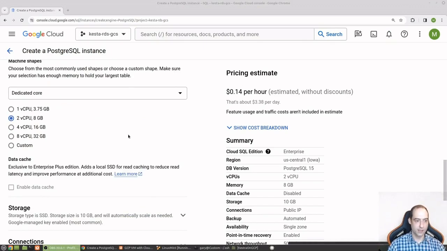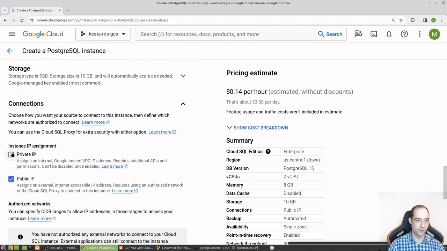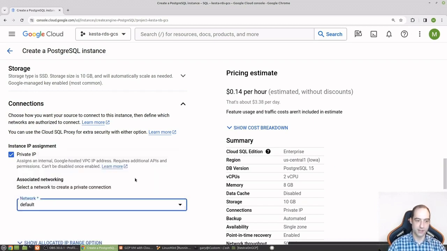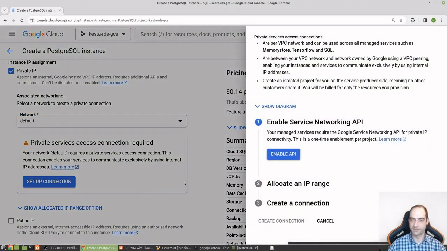Okay, so two other things here. Probably the most important out of the two is we're going to set up a private IP because Kestra, which is already in our project, in a VPC on Google Cloud, is the only thing that needs to talk to this database. Nothing from the internet needs to. So we can just choose our default network. And it does require additional configuration. We just need to enable that API.